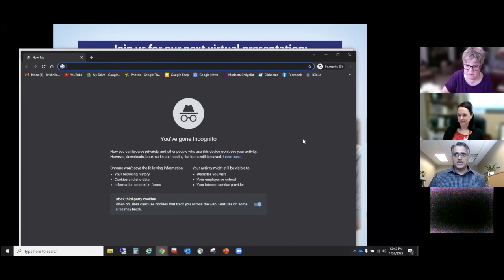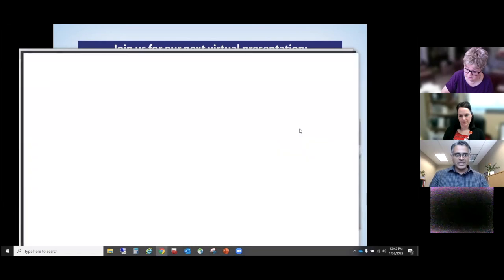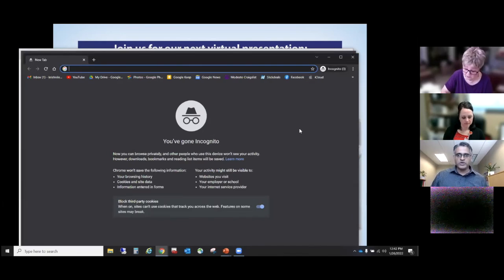I believe there's a keyboard shortcut you can use as well, but that's probably more for us IT folks. It's easy to remember. Control, Shift, and N. That opens a new window. When you use Google Chrome, again, that's Control, Shift, and the letter N. So if you press those three buttons on your keyboard, it will open an incognito window.